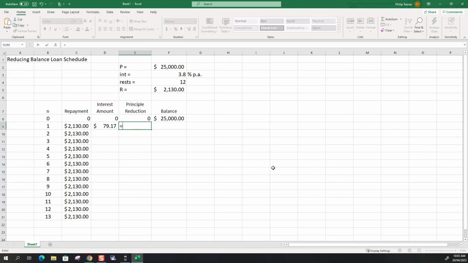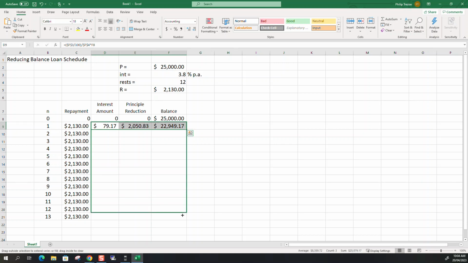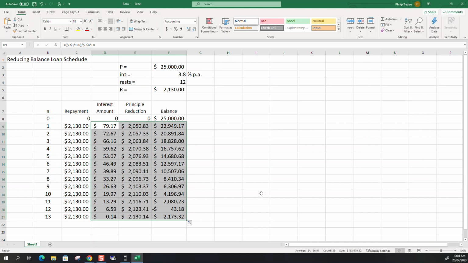Now, we will go interest payment, subtract. So repayment, subtract interest. That's how much the balance reduces by. And then we'll go previous balance reduced by $2,050.83. There's my new balance. Now, the nice thing about using these formulas is we can then copy them down and they all update automatically. So we can see the interest is reducing and we can see the principal reduction is getting bigger and bigger until, now this is interesting, that one is a negative number.